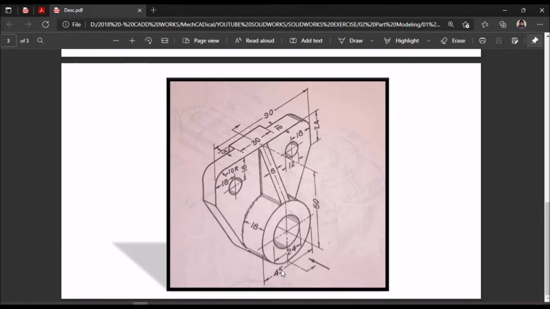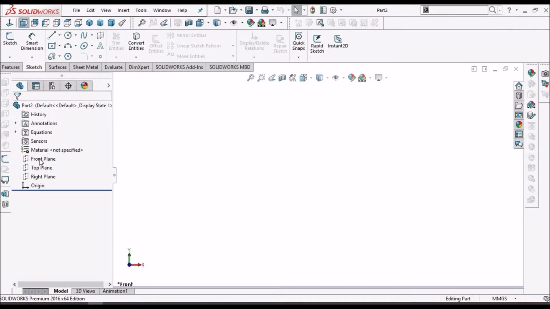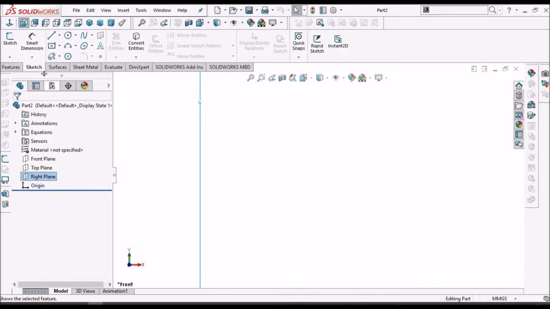Its outer diameter is 45 and 60 and depth is 18. So 18 plus 12, it is 30. So let's start. So I'm taking a new file. For view orientation I'm selecting right plane.